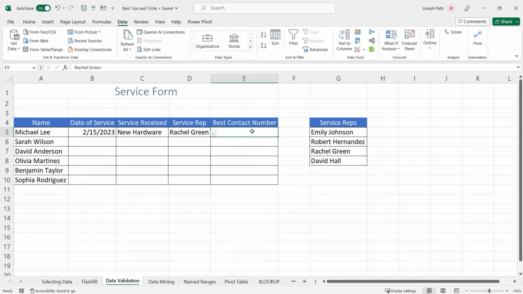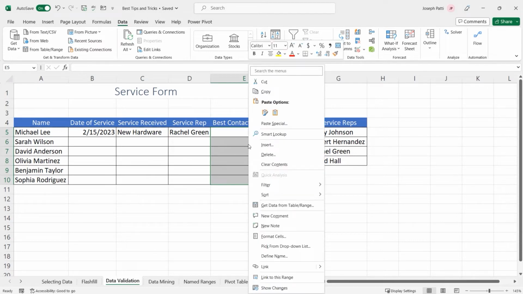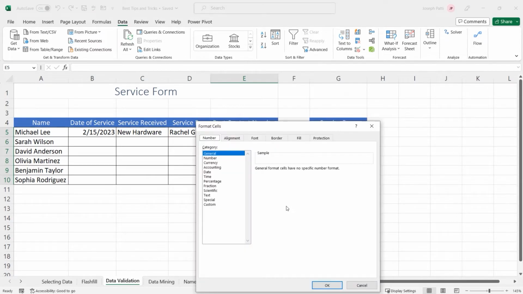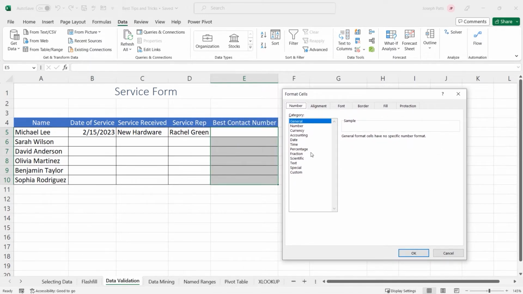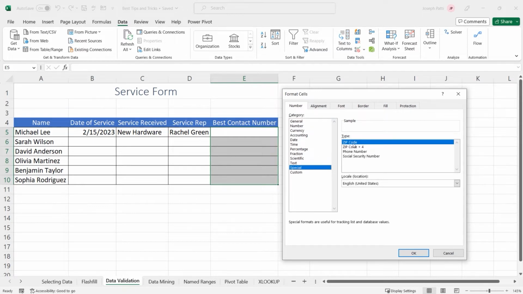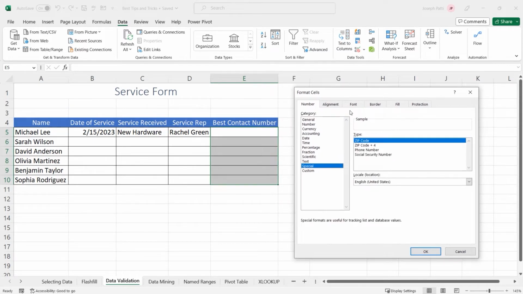The next data validation that I'm going to show you is going to be a customized one. Let's say that we want to force a phone number. Well, the first thing we need to do is let Excel know that this is going to be a phone number. So we're going to select from E5 to E10, right click, and go to Format Cells. In the last exercise, we decided that we needed a special category, and we used zip code. Well, in this case, it's a phone number. So I'm going to choose phone number, and I'm going to click OK.